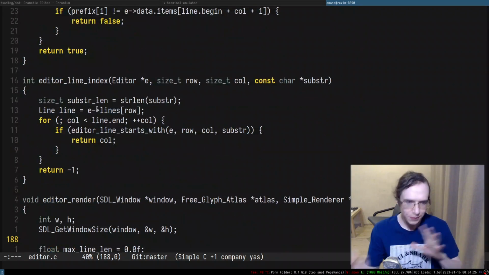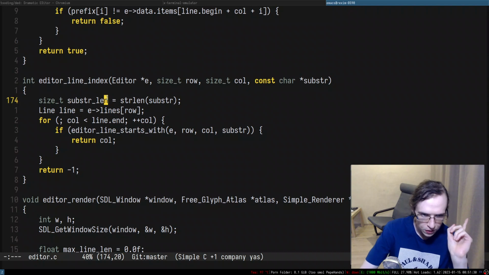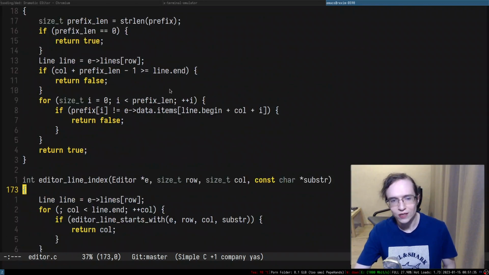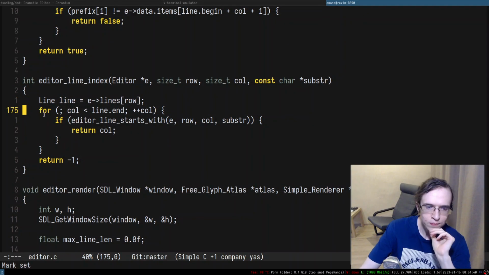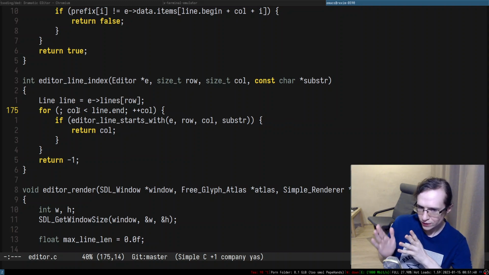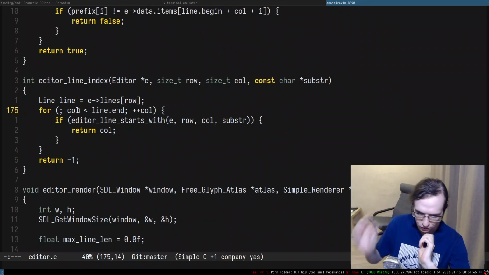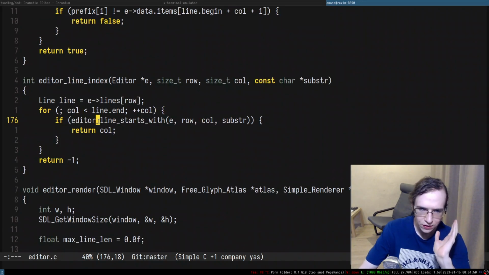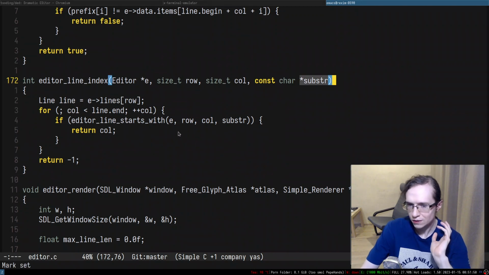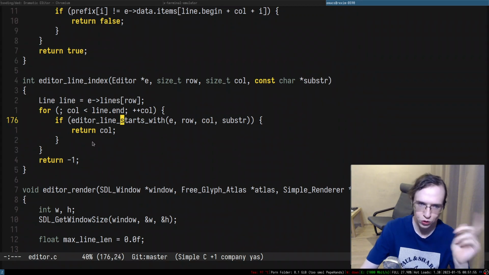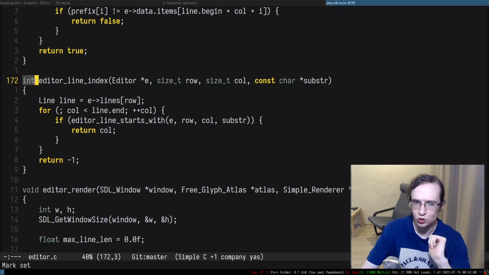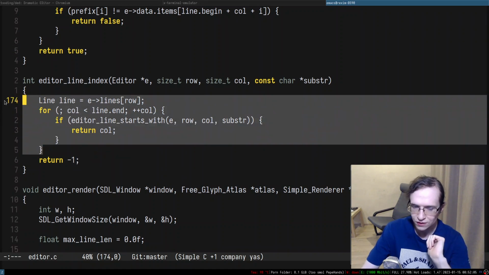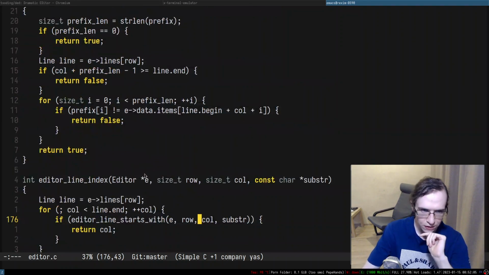All right, let me go one more time through this entire thing. Here's the substring length, and we don't really need it anymore because it's only needed inside of this function, so that simplifies everything dramatically. We're starting with a column and iterating up until the end. We don't really care about the last character because it's a new line and we're not rendering it. Then we check whether the line starts with this thing from this specific column, and if it does, we return the column, converting it to a signed integer. It's signed because it can be negative, and negative indicates that we couldn't find anything. We went through this entire thing, we couldn't find anything, and that's basically it.